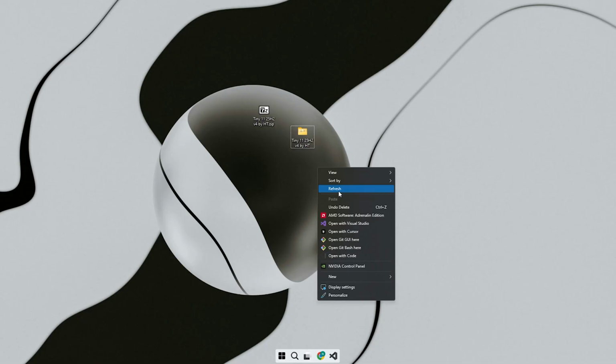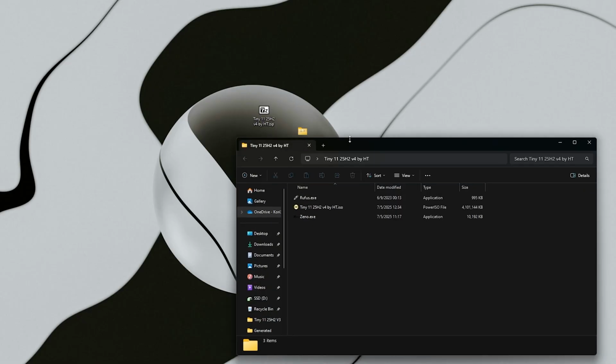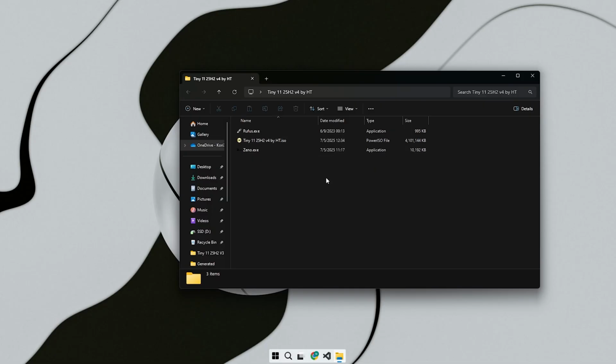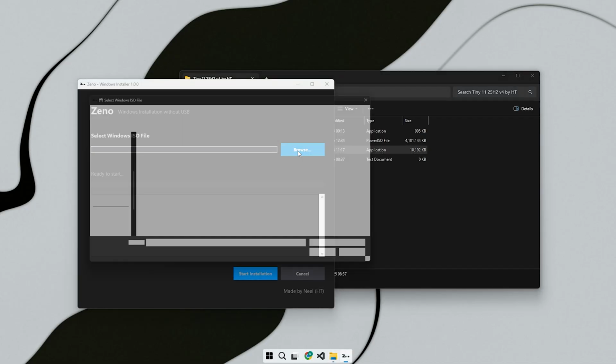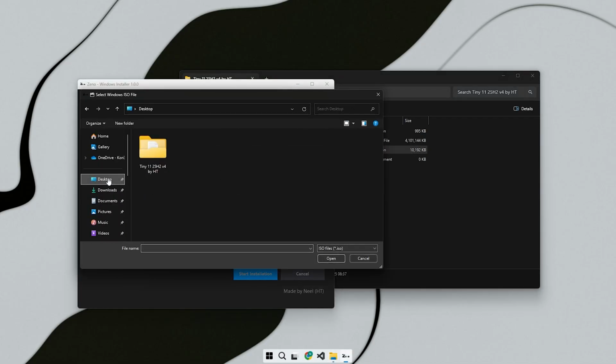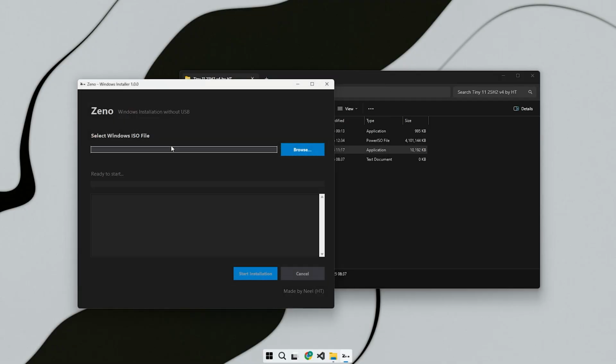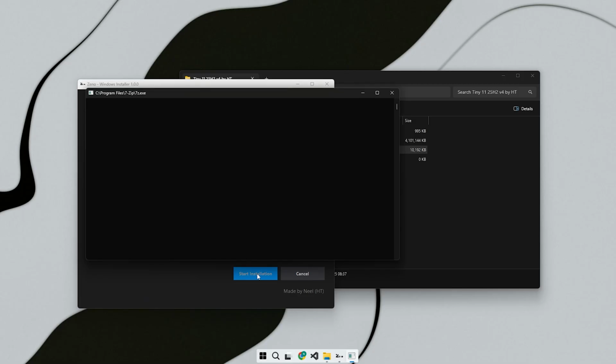Once you have built the package, open the Xeno application inside the folder. Select the Tiny 11 Setup package. When prompted, choose a destination drive. Make sure the drive is empty and formatted with the NTFS file system. Erasing a non-empty drive might lead to data loss, so be cautious while choosing the drive.